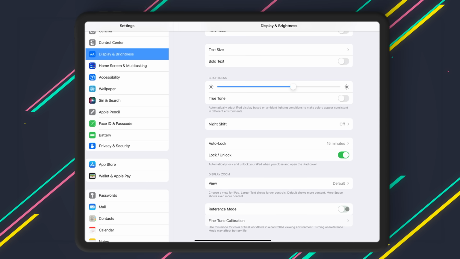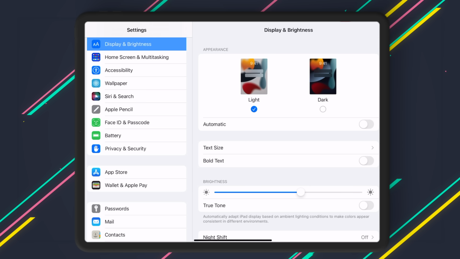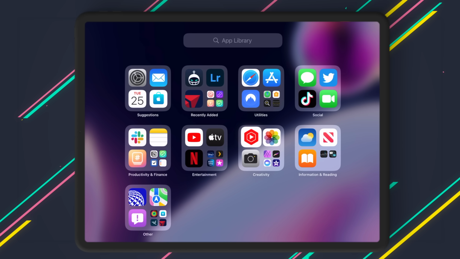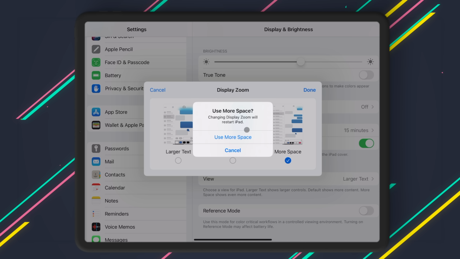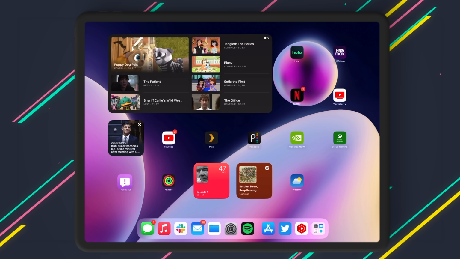Now, Display Zoom just lets you choose between a few different view modes, like having more space or having larger text, alongside the default view that we're all used to on the iPad. And so if you want to turn either of these display modes on, you can of course find them in the Settings menu under the Display and Brightness section.